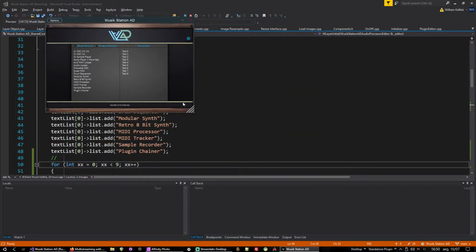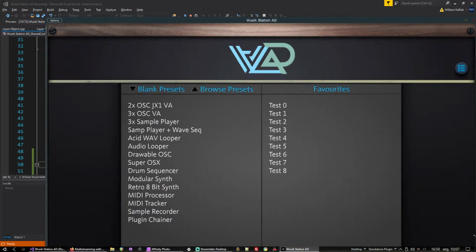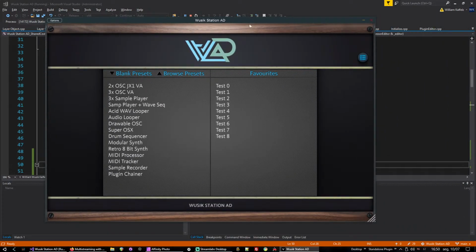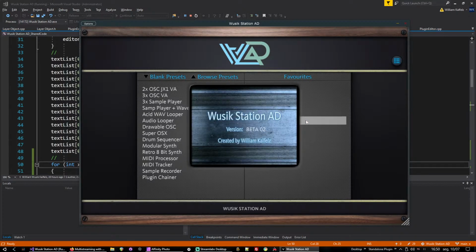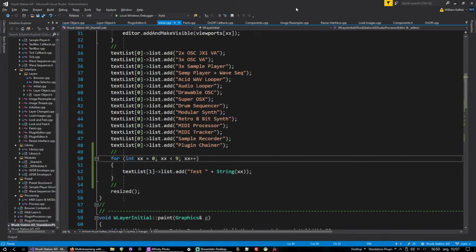Let me test the other images, if they look correctly. Yeah, they look okay. The text jumps around, I don't like that, but for now I'm going to leave it like that. The about box is working. You have to click it to close it. Then the favorites is not going to have any options here, because you add that from the preset browser or when you are on the synth itself. So let's add another hidden button.